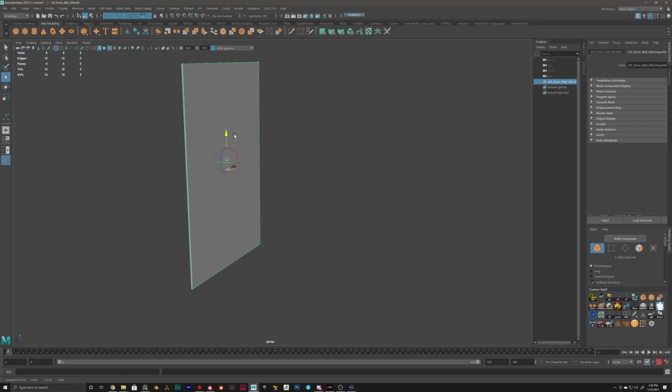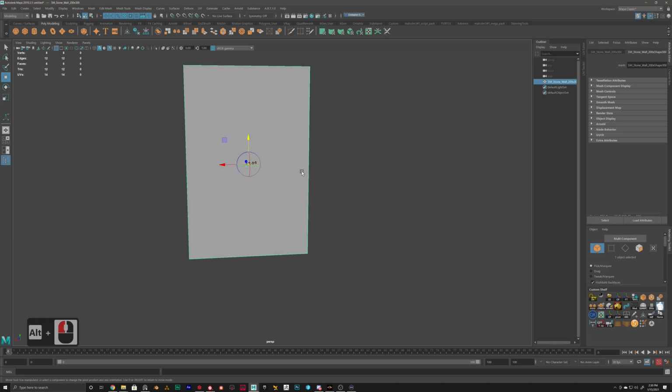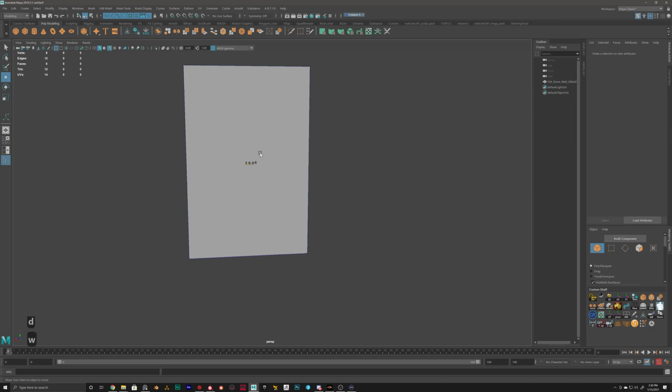So what we want to do is, when you use the T menu, it will scale the object, but the pivot stays in the center. So you grab the pivot and move it to the floor so that you can put the bottom of your wall on the floor.